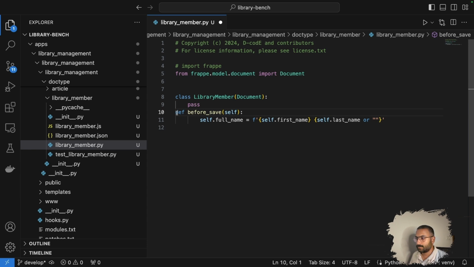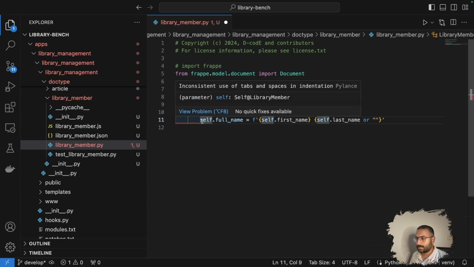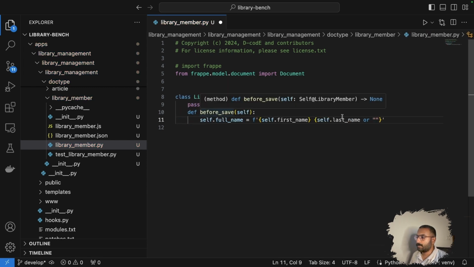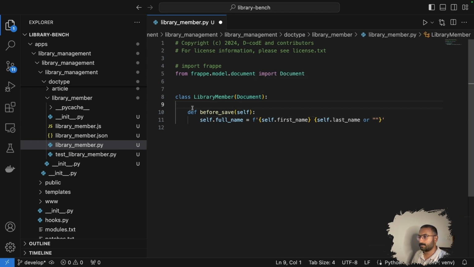So add a tab. Here we can see some tab error. So press shift tab 2 times, then again add tab. This will remove that error. Remove this pass from here and save this. Here we can see a before save event, and this event will trigger this small script before saving the data into the database. This is just a simple script, and here we will fetch first name and last name, and then we will assign that to the full name field.